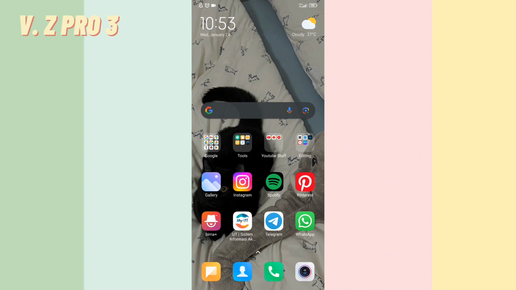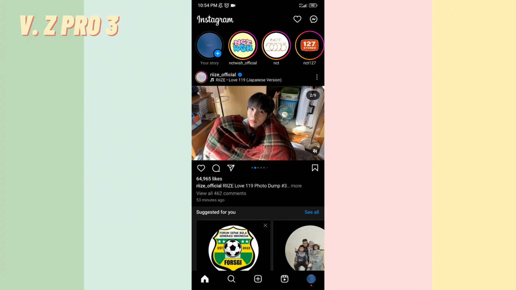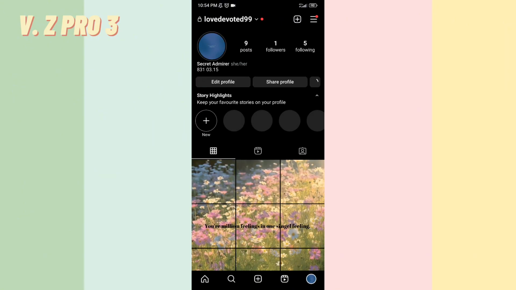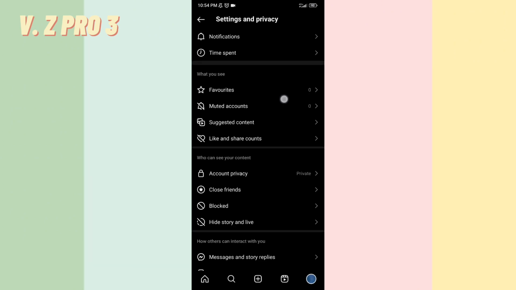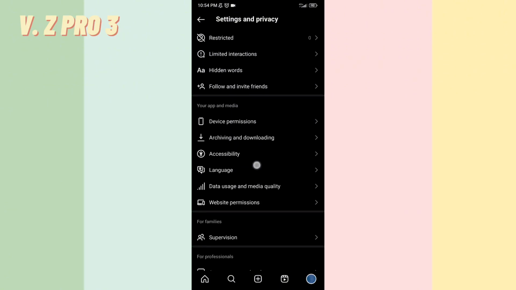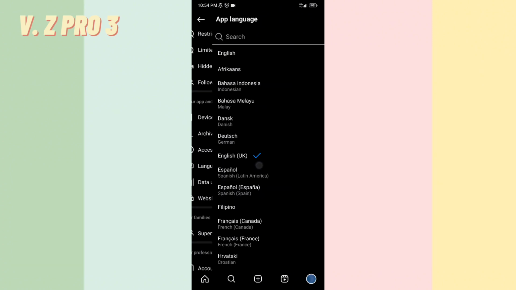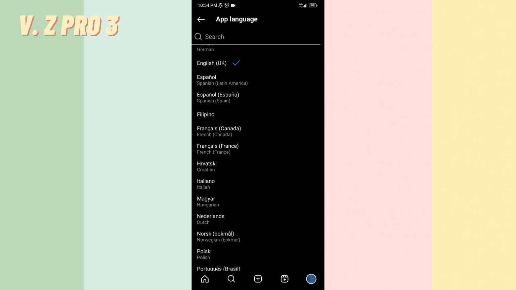So, first of all, you can open your Instagram app, tap on your profile, tap on the three lines on the top up right corner over here. Tap on settings and privacy. You can scroll down until you find language. Tap on language. Now you can choose the language you want to change on Instagram.